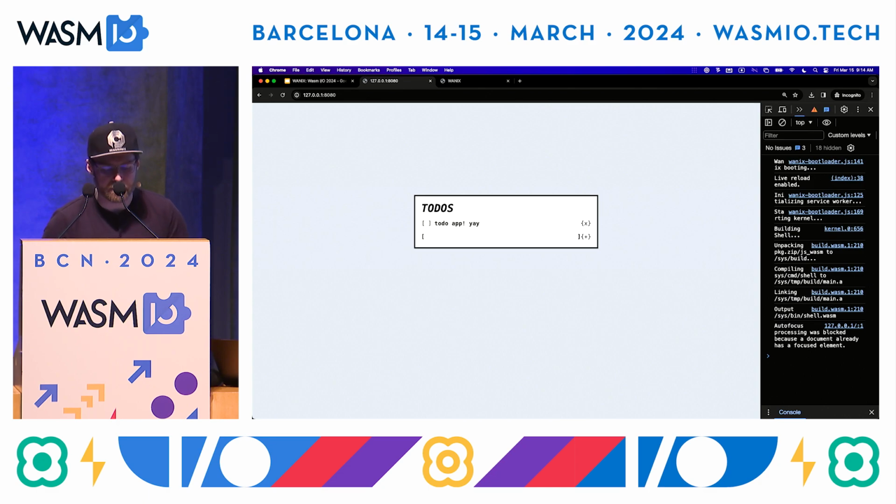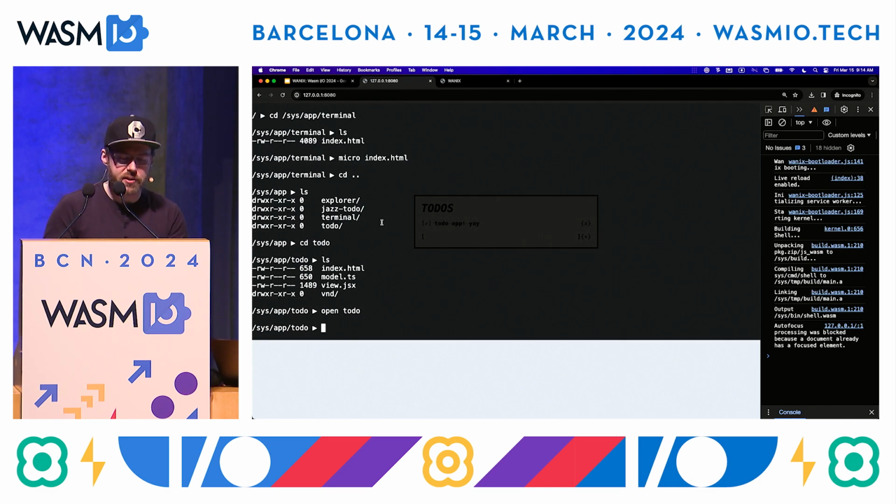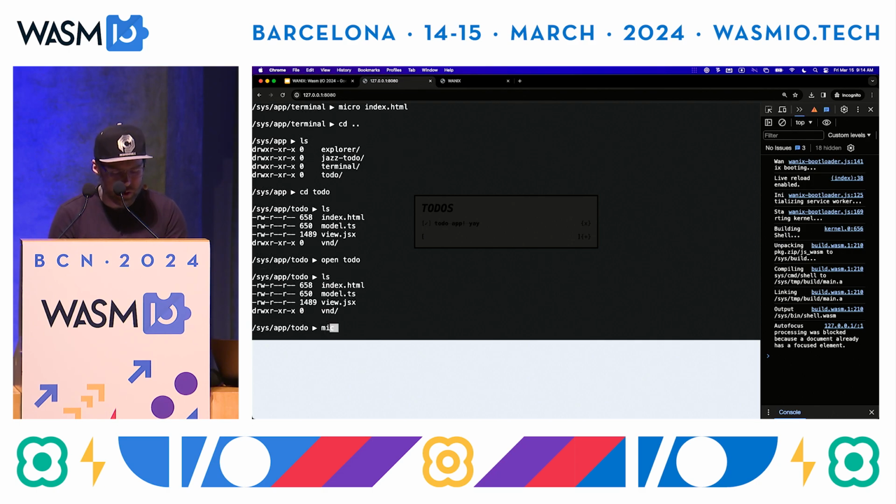To-do app, yay. And that's pretty much it. It's a really simple app. When we're in an app, we can pull down the visor to get back to the shell. And let's take a look at some of the source here.